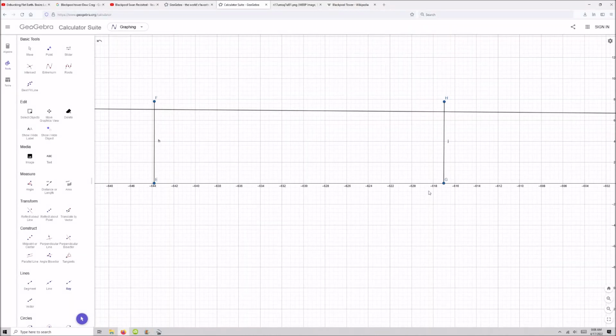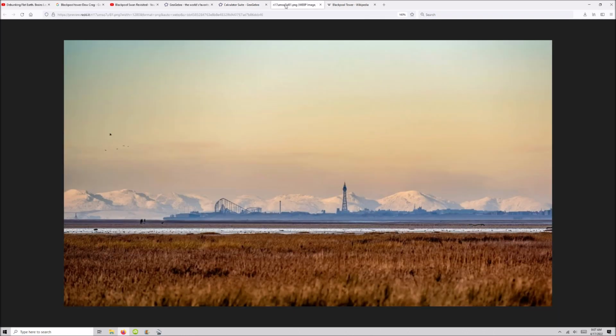Okay, here's the corrected Dow Crag location, and we see our ray passing below the top of Dow Crag. So, according to this model, a straight line of sight from the observer location through the top of the corrected height of Blackpool Tower passes below the top of Dow Crag. However, that is not what we see in the photo. We see that the line of sight from the observer through the top of Blackpool Tower passes above the top of Dow Crag.